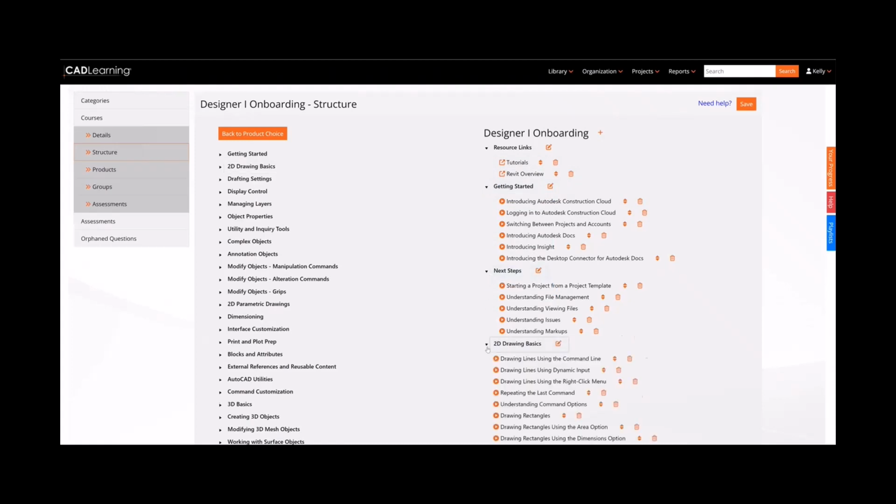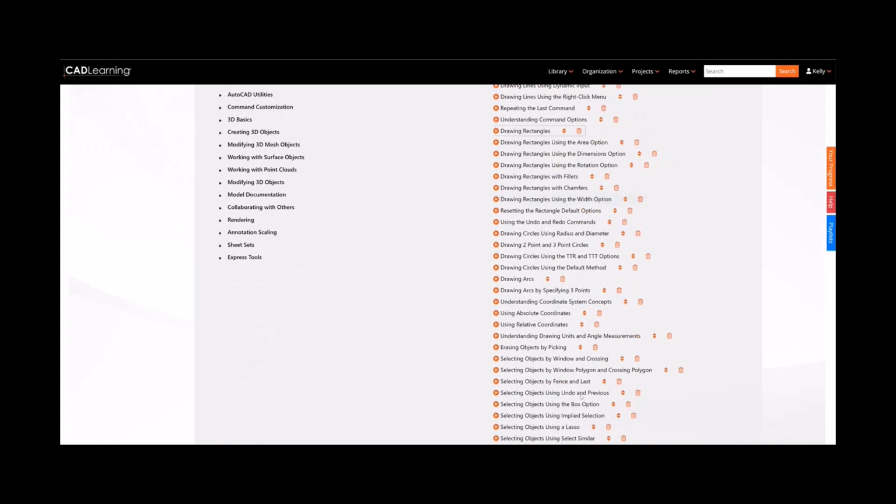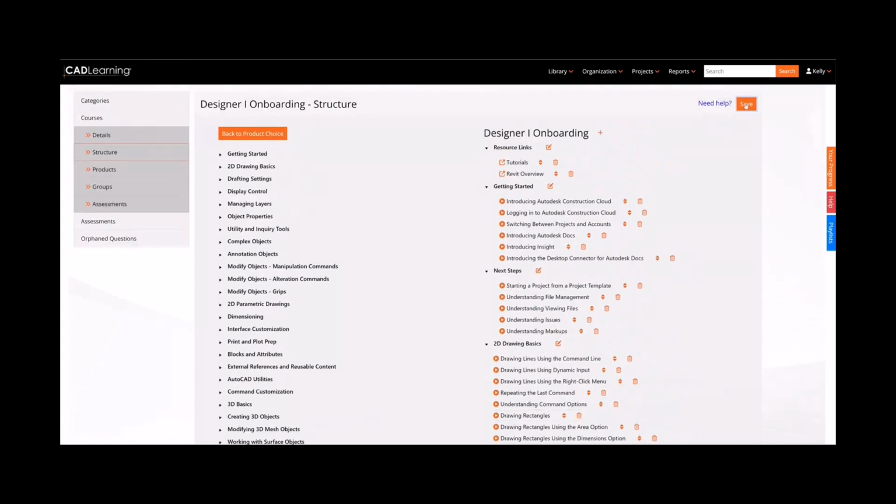And then once you've brought it over, if you want to fine tune it, you certainly can. You can come through and delete any of these lessons that you don't need. And you can rearrange them using the elevator button. I'm sticking with that one. It worked for me. So click and drag to rearrange the lessons. And of course, remember to save your changes. Every time you make a change, you want to hit save.